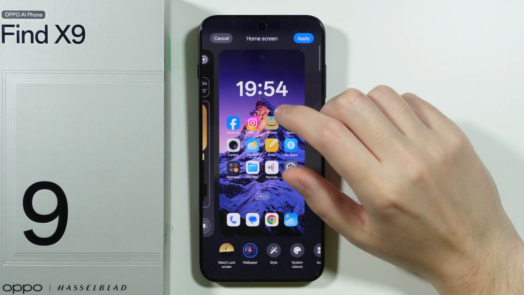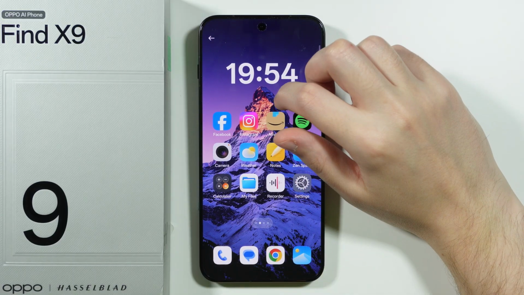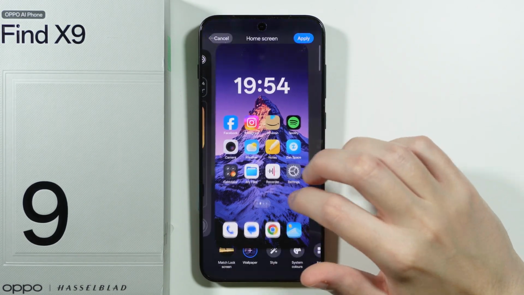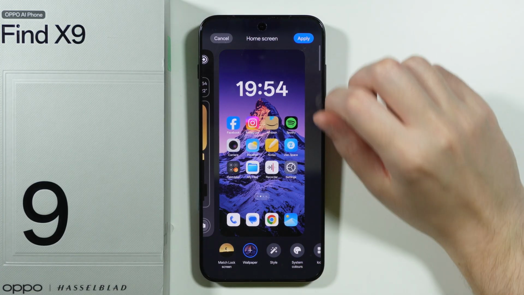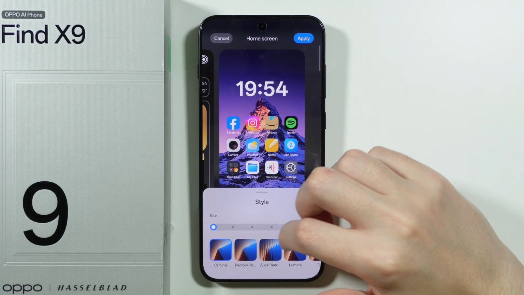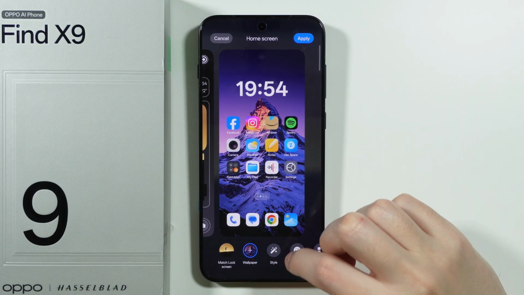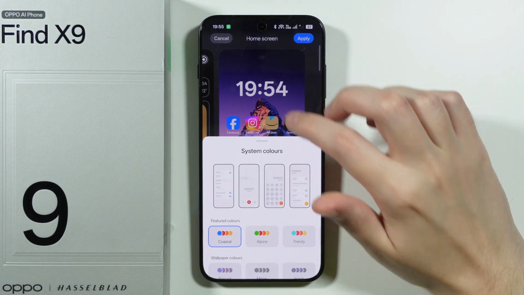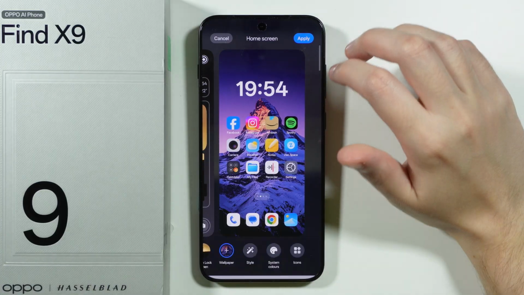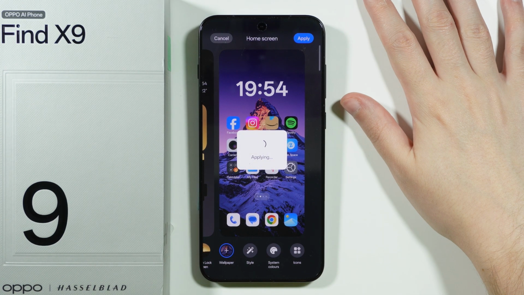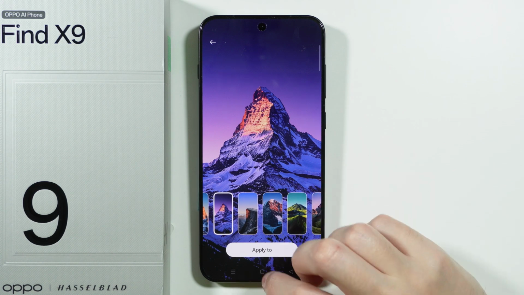But also before we do that, remember that you can tap on the home screen in order to, for example, take a better look at how the wallpaper looks like. We can also go to style in order to, let's say, apply the blur effect or some other stuff in here. And we also have system colors and icons and so on and so forth. So tap on apply in the upper right corner to save the wallpaper. And that's pretty much it.